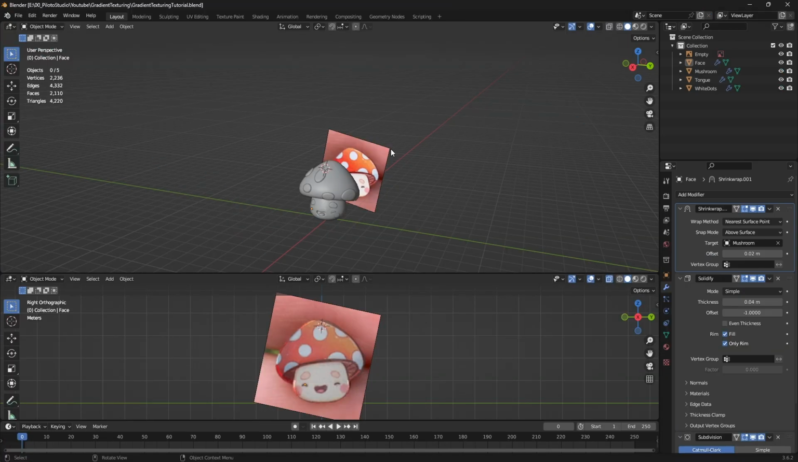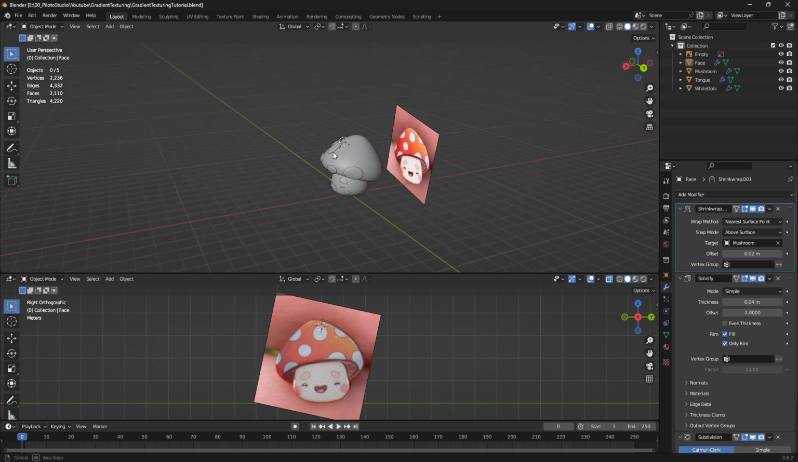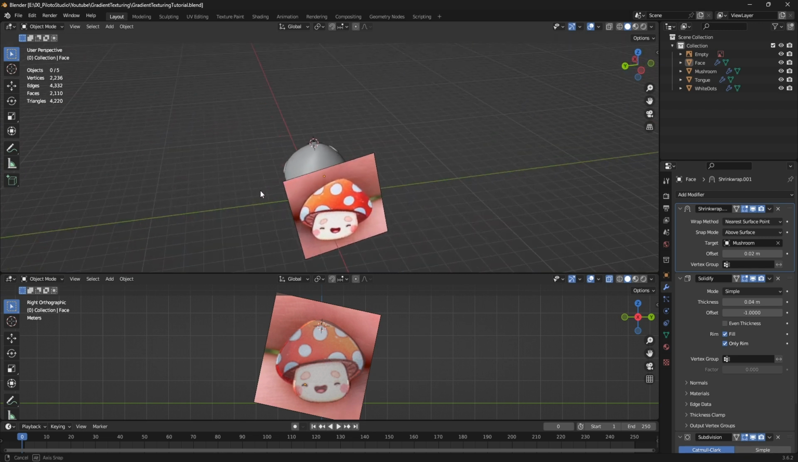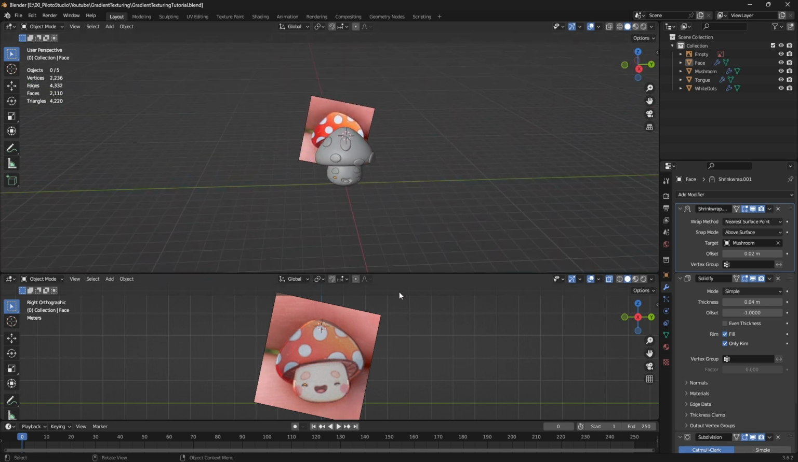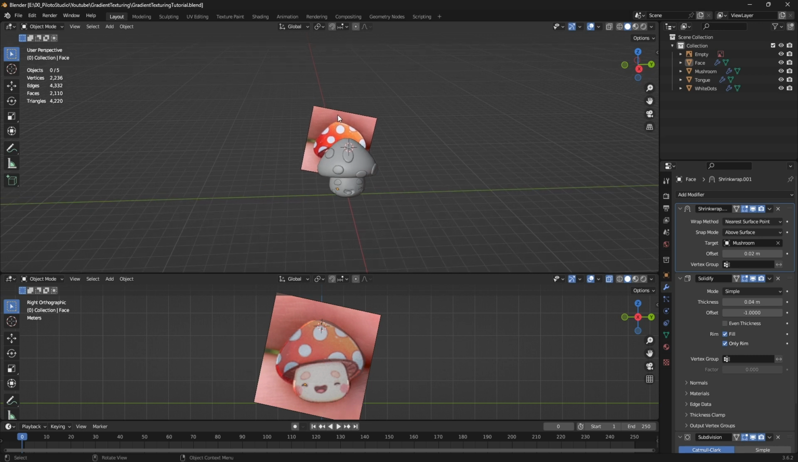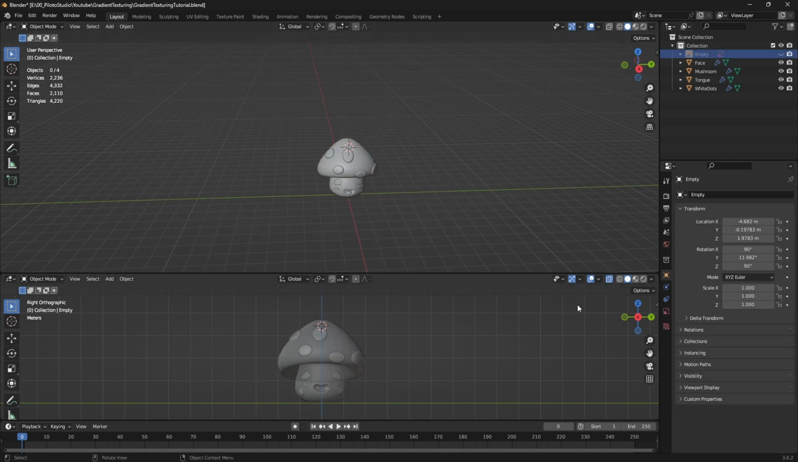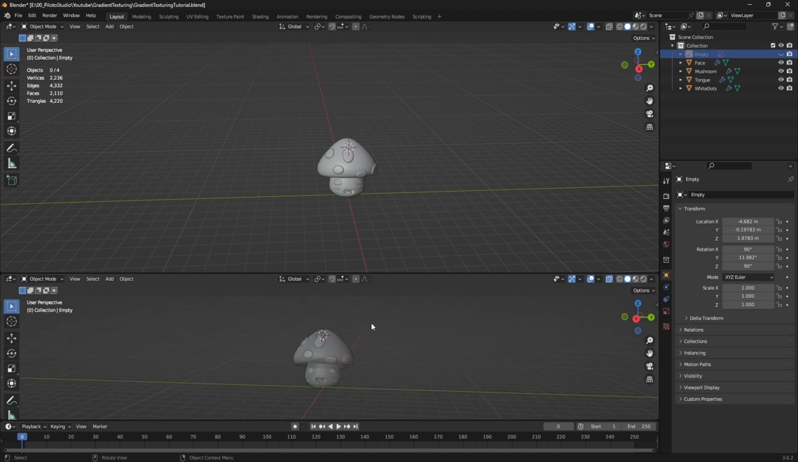Okay, so now I have the model ready. Actually, I could work a little bit more on that, but it would be more than enough to show you how the gradient texturing works. So I'm just gonna hide this thing right here because I don't need it anymore. And I'm gonna set Blender up so I can work a little bit better with gradient. And that's the way I prefer to set it up.